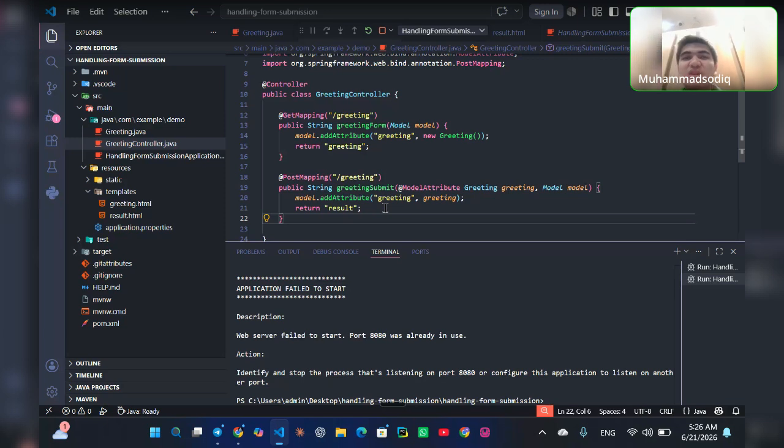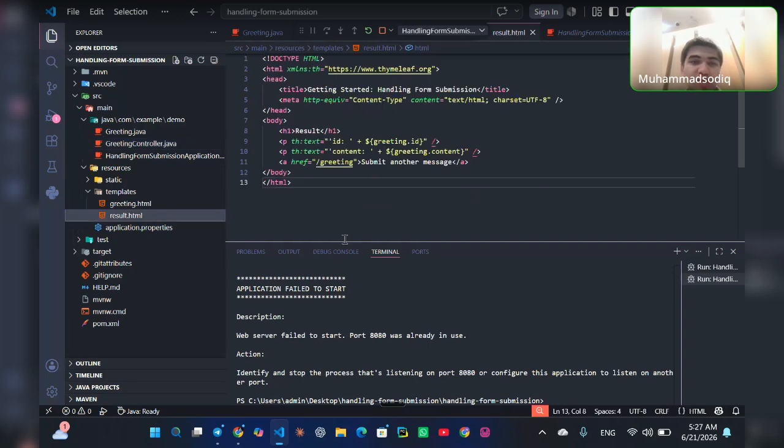As you can see, these are very specific methods. This means that the user opens the address greeting in the browser using a normal GET request, and then this method runs. What does it do? It creates a new empty greeting object and adds it to the model under the name greeting. The model is how my data moves from Java to the HTML page. The last page is result.html.